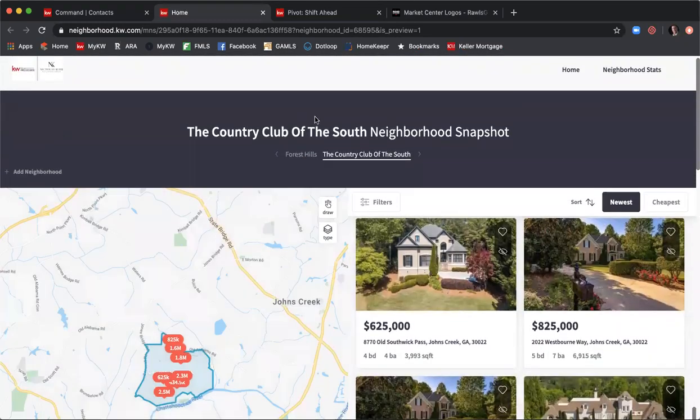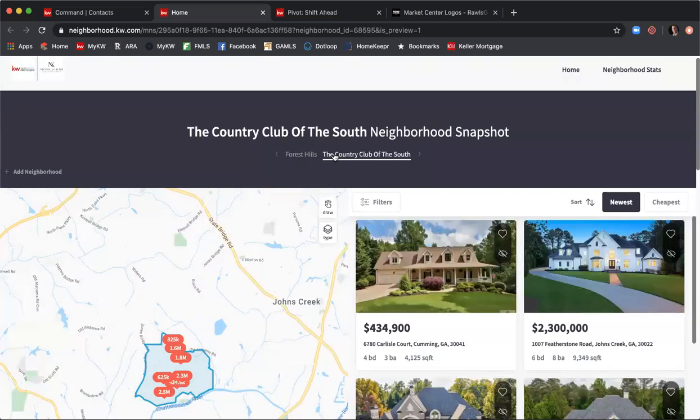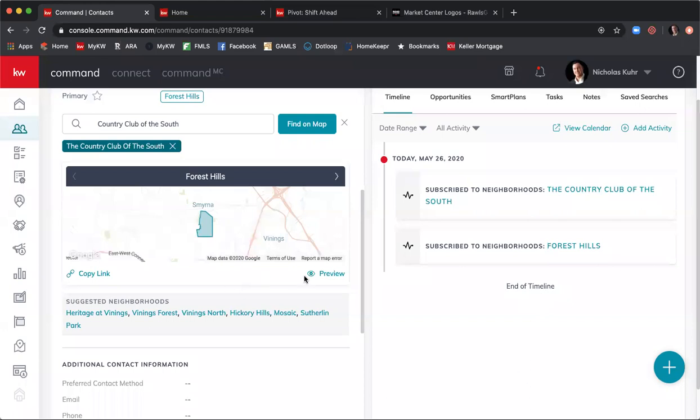So your contact could save this URL, and that way they can keep an eye on everything that's going on in their current neighborhood, so they can find out what's going to be the right time for them to move, and they can keep an eye on what's for sale in their dream neighborhood as well. So that is right here, the preview button, and you can copy that link here below the picture of the map here. And you can see on the timeline over here to the right, it showed subscribe to the Country Club of the South neighborhood.